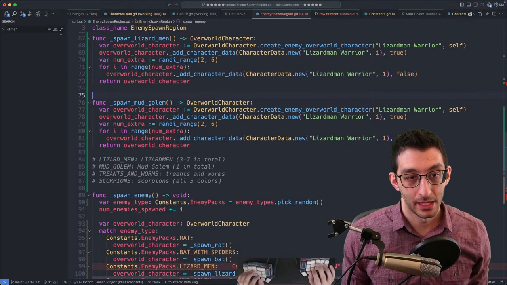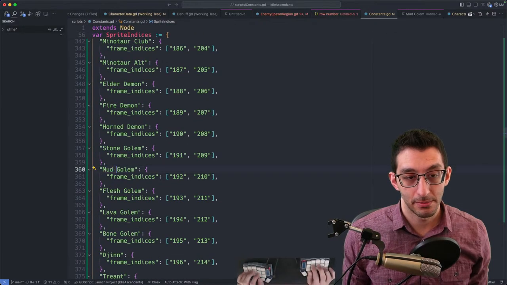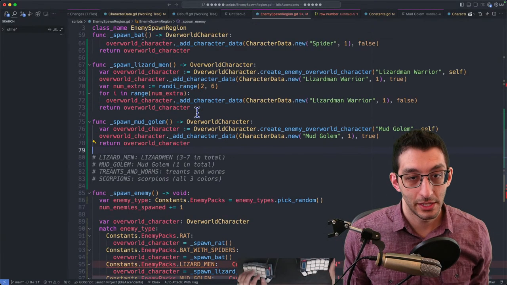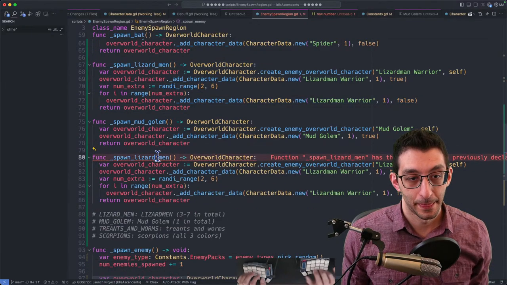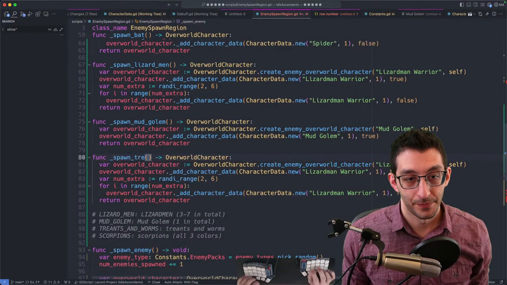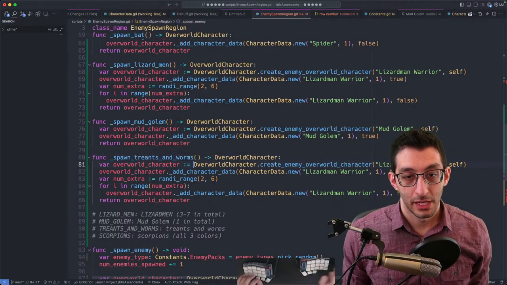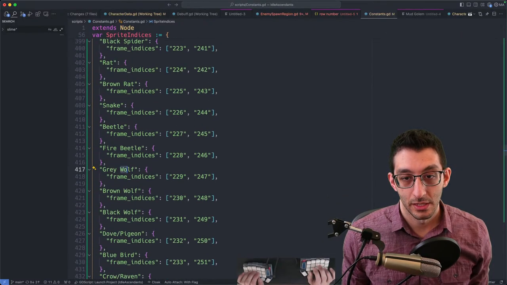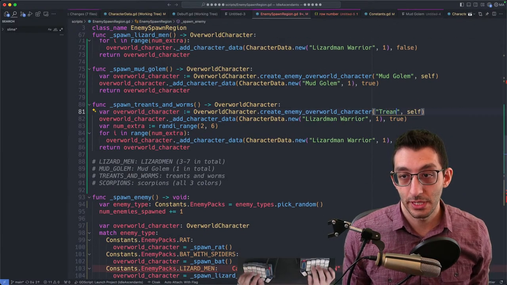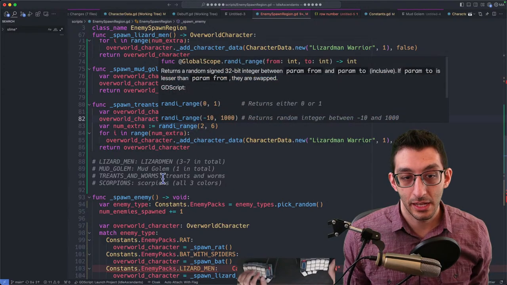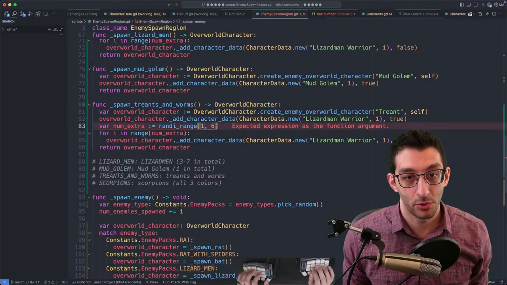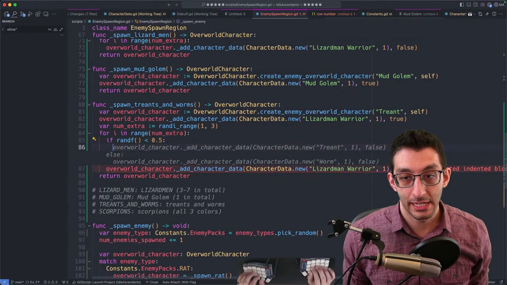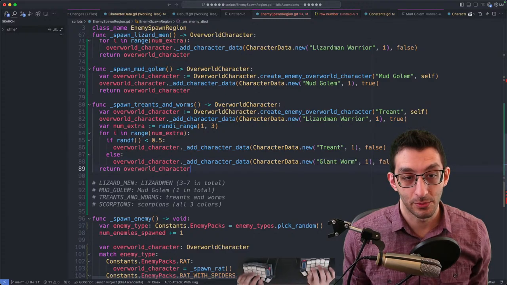Spawn mud golem. All right, what are you called? You're called mud golem. Good. And there's just going to be one of these. Good. And then treants and worms. All right, what are you called? Treant. And what's the worm called? Giant worm. So treant. And now we're going to randomly add in, I don't know, 1 to 3. And we'll just say if rand f is less than 0.5, then we add in a treant or a worm. And this just needs to be a giant worm.